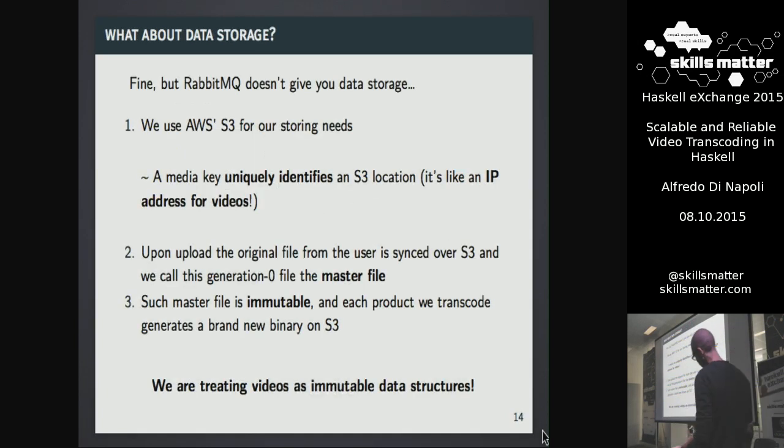I'm 20 minutes into the presentation, and you are probably still wondering, okay, but where are you physically storing the video? Good question. And it comes as no surprise that we are leveraging AWS quite massively. So we are using EC2 for our cloud computing needs, and we are using S3 for data storage. And this is why I told you that the media key for me is sort of like an IP address for videos. It's because that media key uniquely maps to a location on S3.